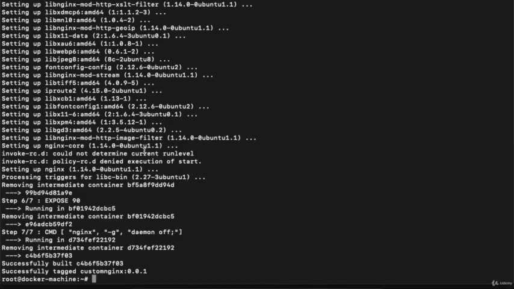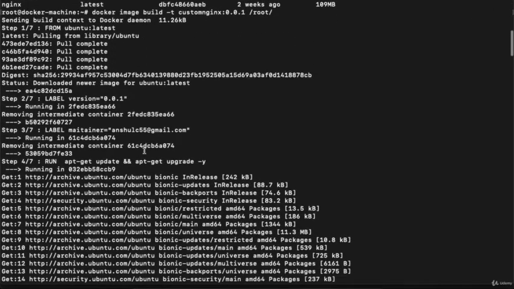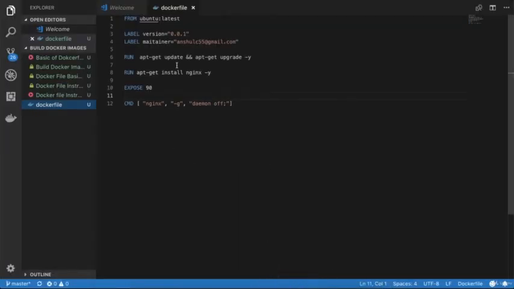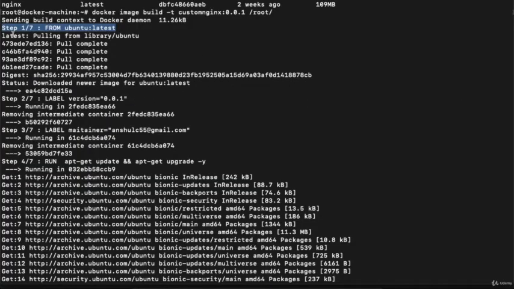Now we need to move one by one. So we will go to the start of this processing. And over here you can see step 1 out of 7 is started. Every instruction mentioned inside your Docker file, Docker will take as a step. So this is the first step for Docker. Label is another step. This is another step. So by this we have 7 steps in our Docker file. 1, 2, 3, 4, 5, 6, 7. Right? And we get the same information over here, that step 1 out of 7 is being executed.